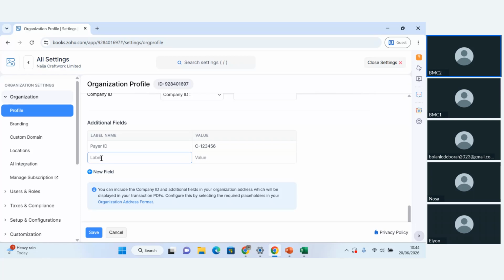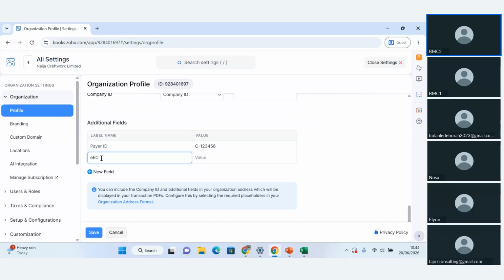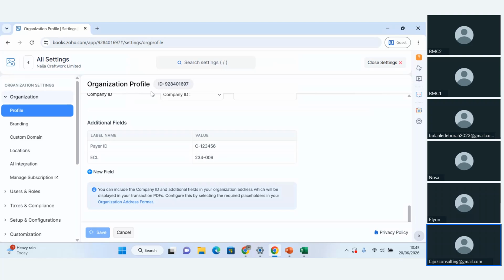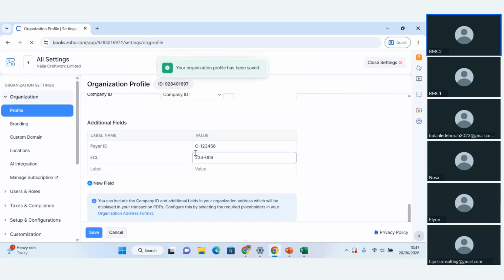You want to add additional, you can add this. Let's say a company has a license number, from a Guinean company whatsoever, assuming that is an organization ACL as an example. You can put the number here. Save. Those are the basic information you put under the profile.